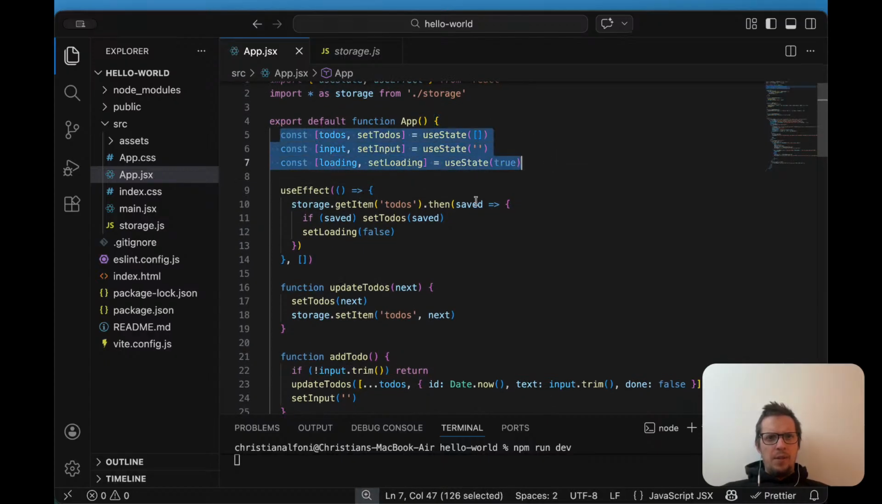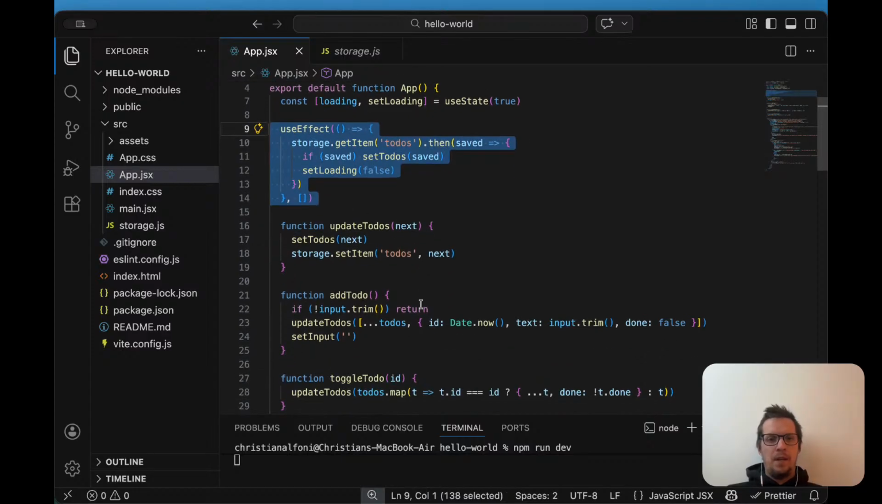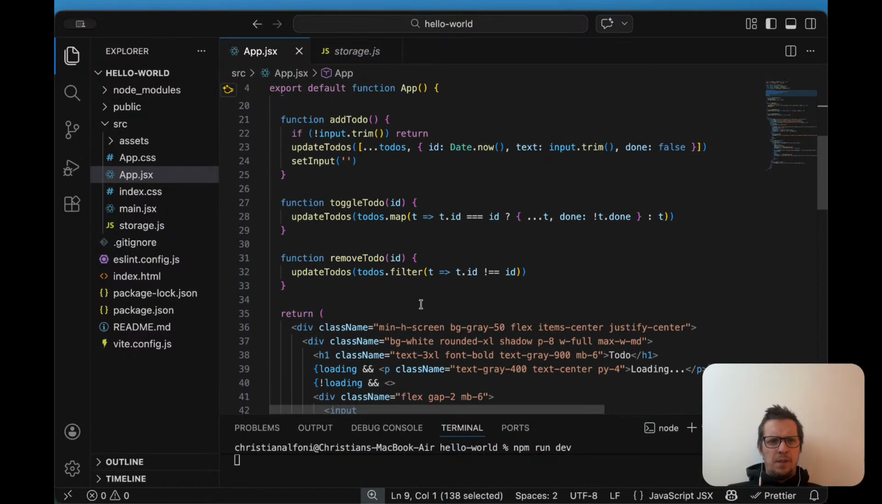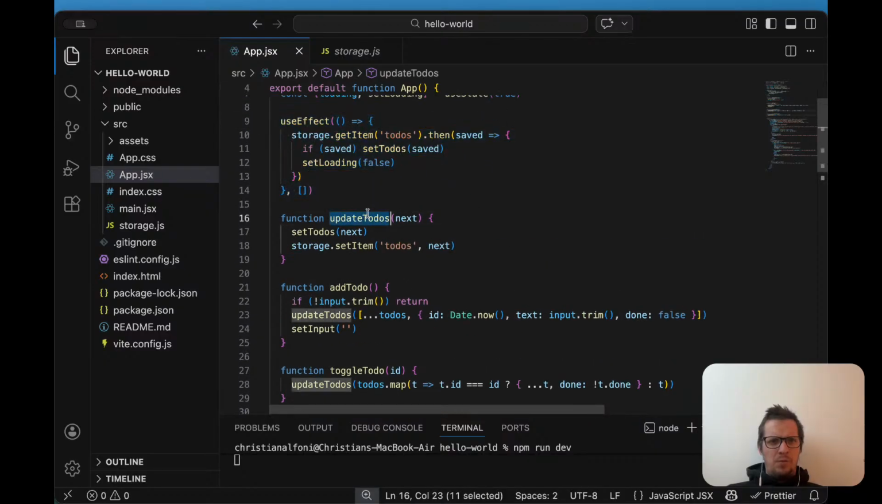Anyways, so now it has added, but what I mean now is that it doesn't have strong guidelines on how to manage async stuff, for example. So it just adds a loading state, a use effect, and all of this stuff. And then update to-dos. Yeah, it just updates the to-dos.